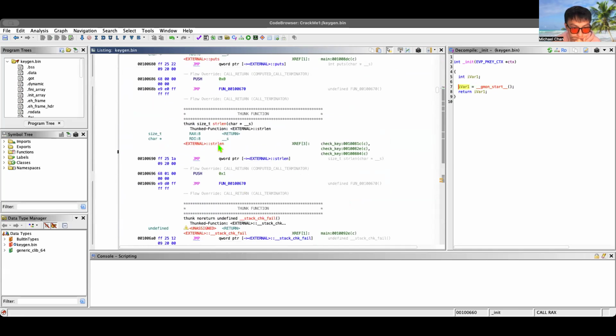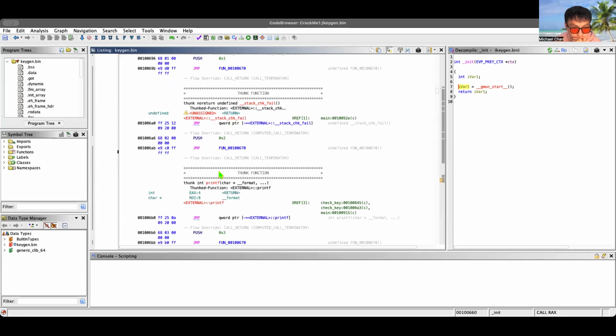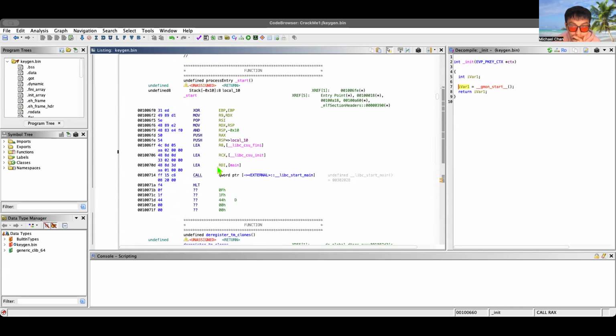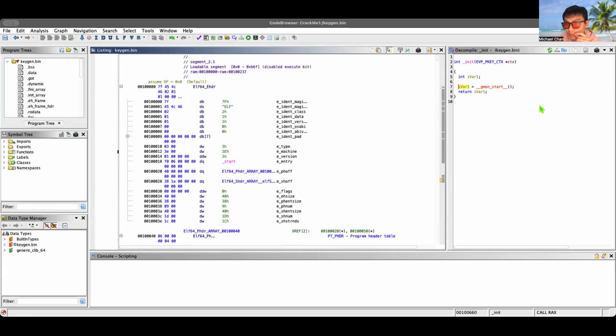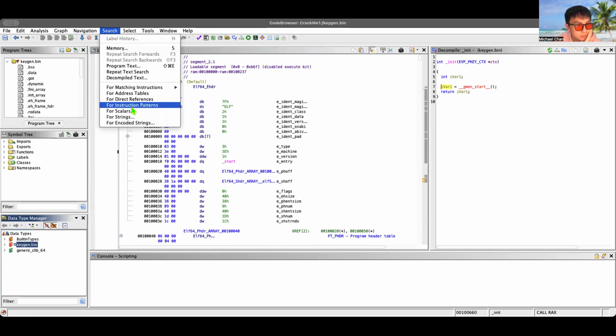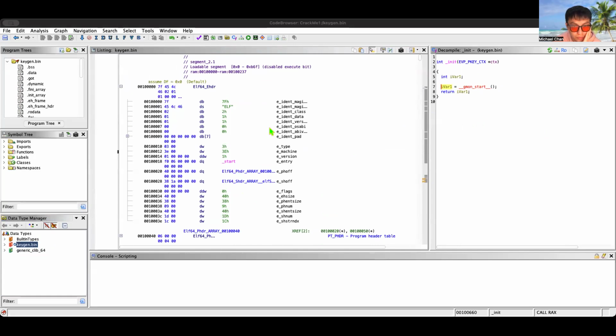Thunk function, you know? Cool. I mean, but I don't exactly. Okay, I guess.